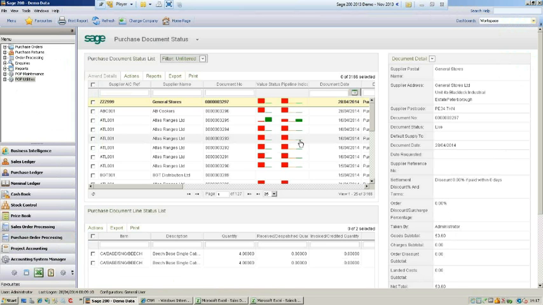So an example of this workspace here is our purchase order document status. In the first pane we have a list of all of our purchase orders. This one's quite nice because we get a little graphical interface that shows us at a quick glance what status our purchase orders are at. So we can see whether something's been invoiced, whether it's been received, or whether it's just an order that's gone on the system at this point in time.